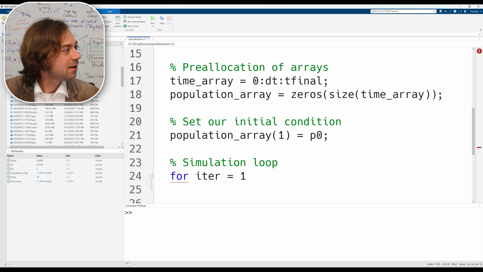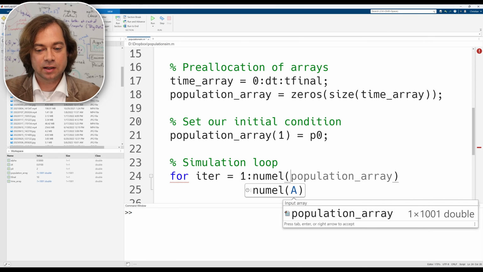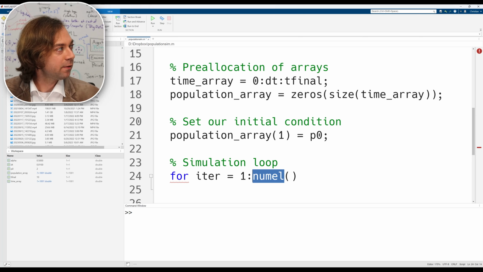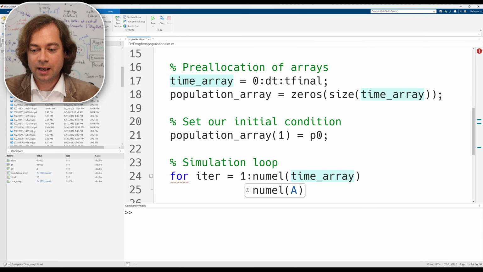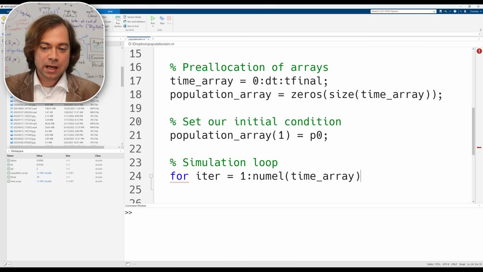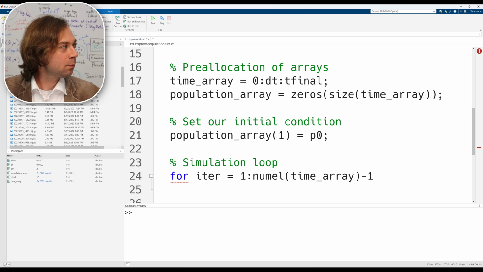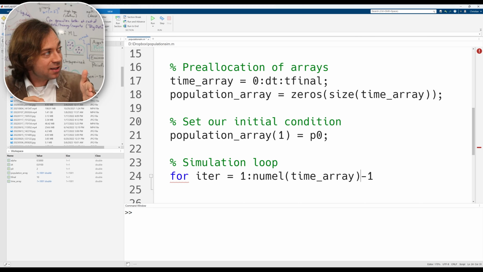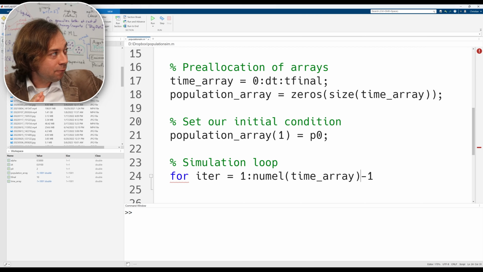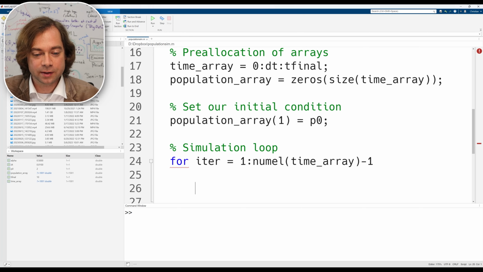So all right, you're going to go through 1 colon the number of elements. It's numel, the number of elements in your time vector, in your time array. And one little thing that might not be obvious is that you're going to have to subtract 1. The reason is that we're going to start with the second time step because we know what the answer to the first time step is. It's the initial condition. So we're not going to count through every element, just all elements minus 1, okay? So this is going to count through all the elements.